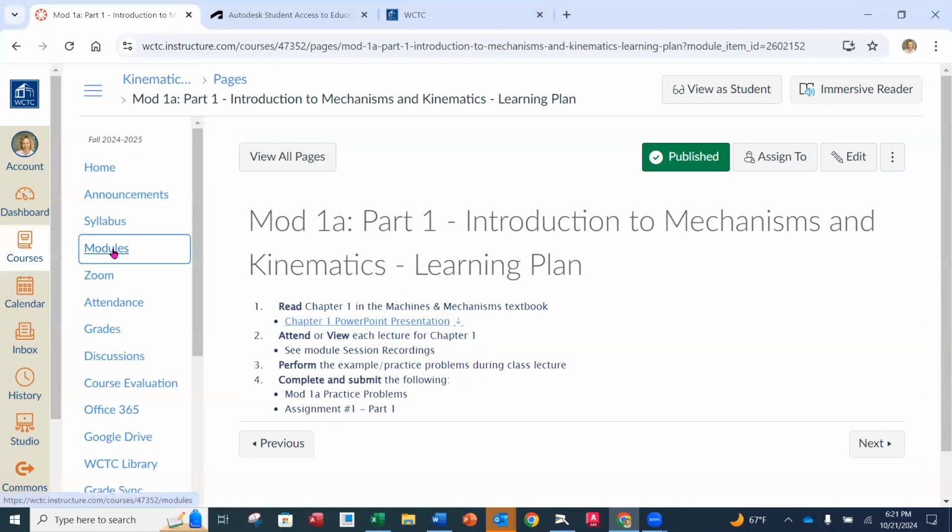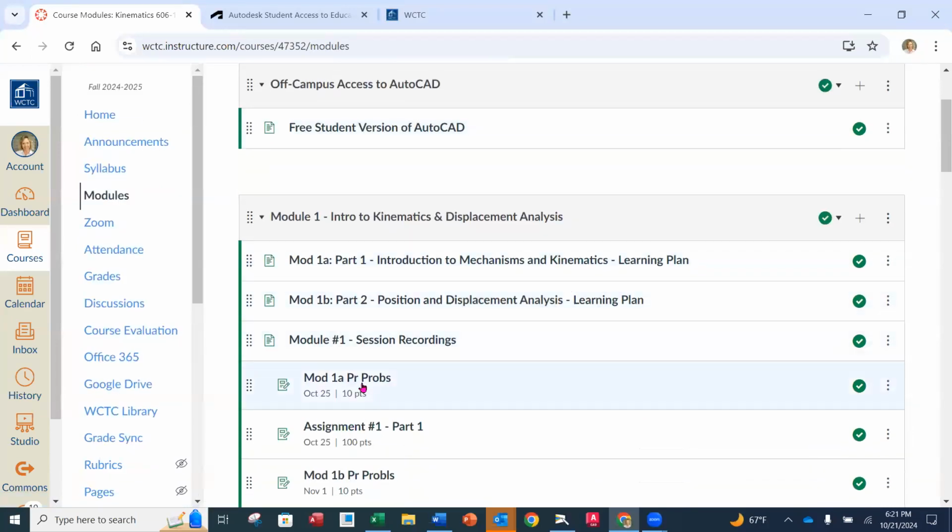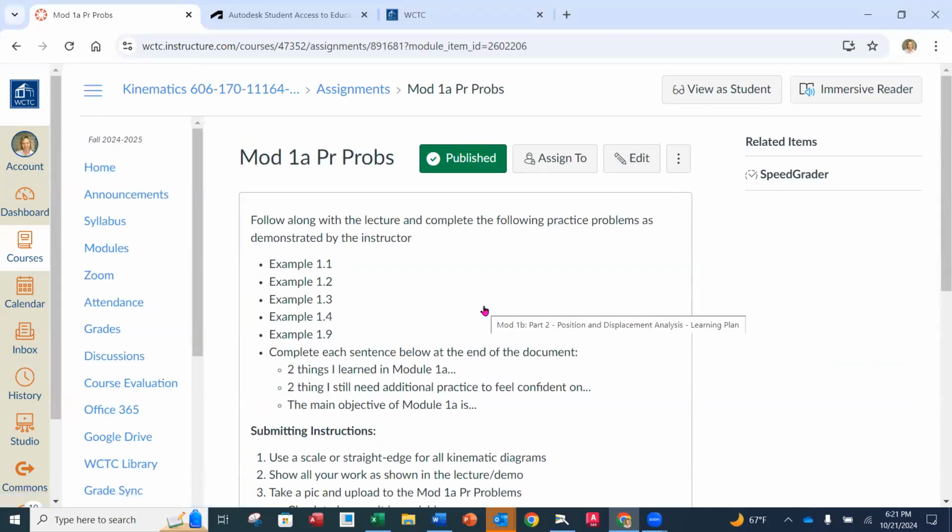So if we take a peek at module 1 practice problems, you're going to notice there's a list here of the examples we're going to be going through. Again, we're doing 1.1 through 1.4, but then we're skipping to 1.9. So we're not doing all the examples in the chapter. Make sure that you look at the specific assignments, practice problem or assignment, to know exactly which ones we're going to be focusing on. But as stated on the top here, follow along with the lecture and complete the following practice problems demonstrated by the instructor. So I will be going over all of these. Again, practice problems are exactly that, getting practice.